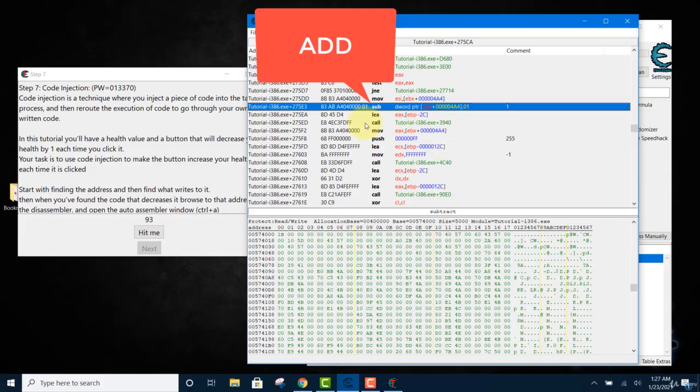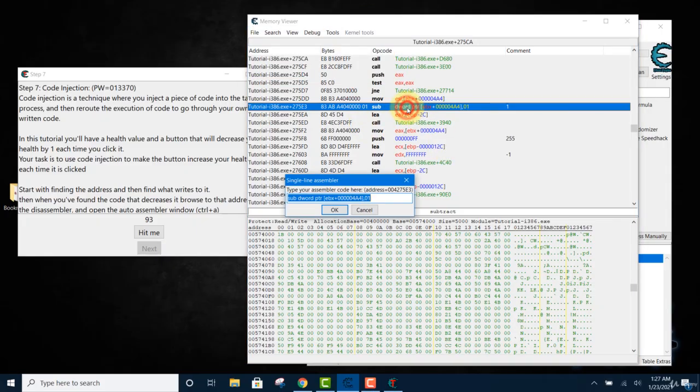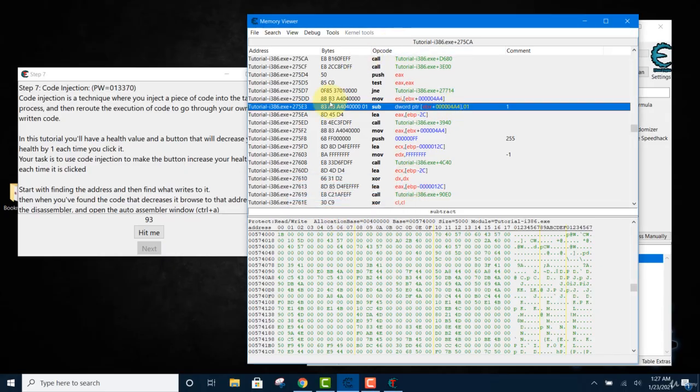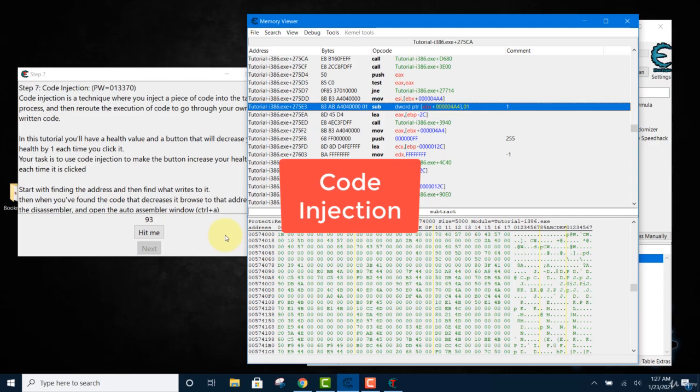Okay, so that's what we're going to do. One way of doing that is to double click on this and change to add and change this to 2. But I will show you another way. We want to use code injection to do it.